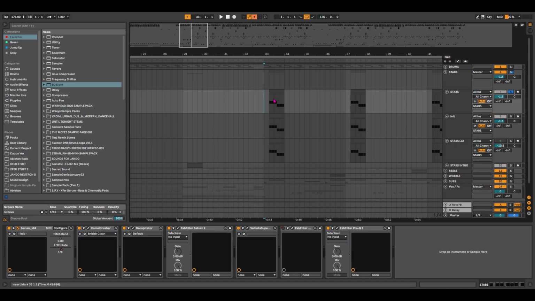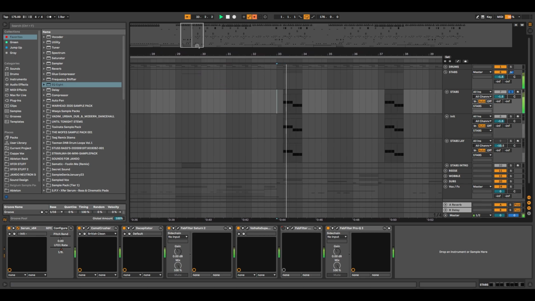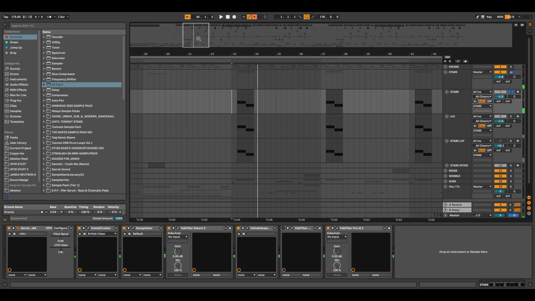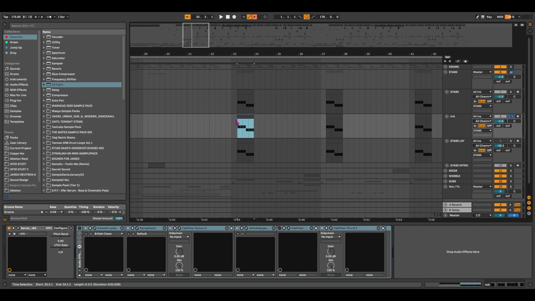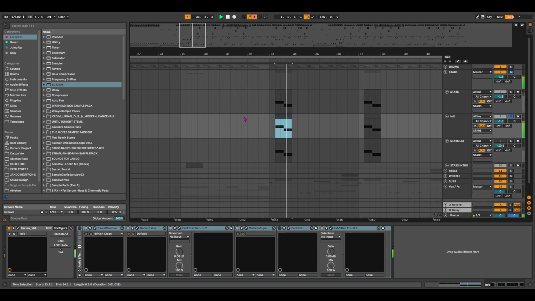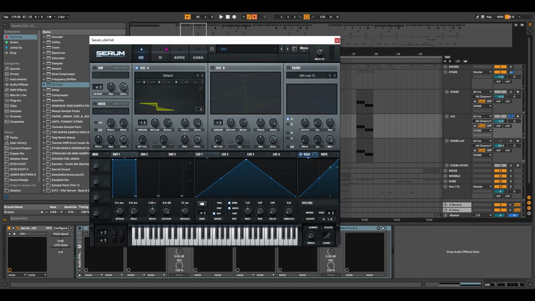So the first patch we're going to be looking at is this first stab bass. I've got a fresh Serum patch here, and let's get straight into how I've made this.